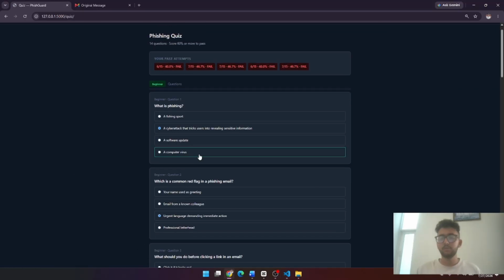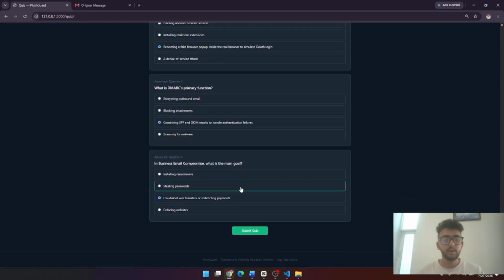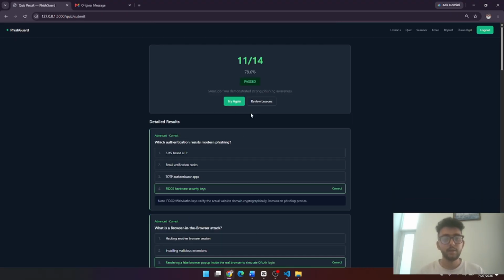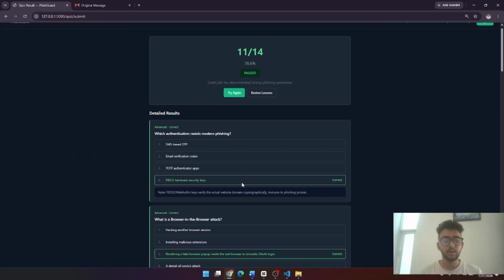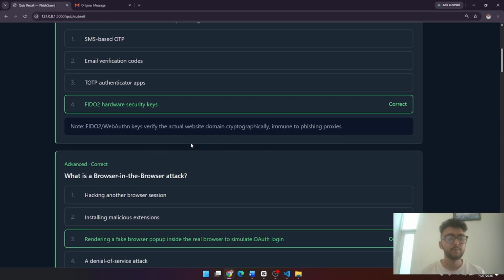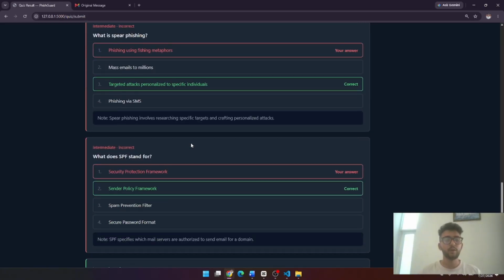Now let's enter the phishing quiz. Here is the quiz, and it tests what the user learned and gives a score with explanations. I've done a quiz, and after submitting it, it provided the explanation here. I scored 78.6, 11 out of 14 questions correct, and it explained with notes why each answer is true or false.